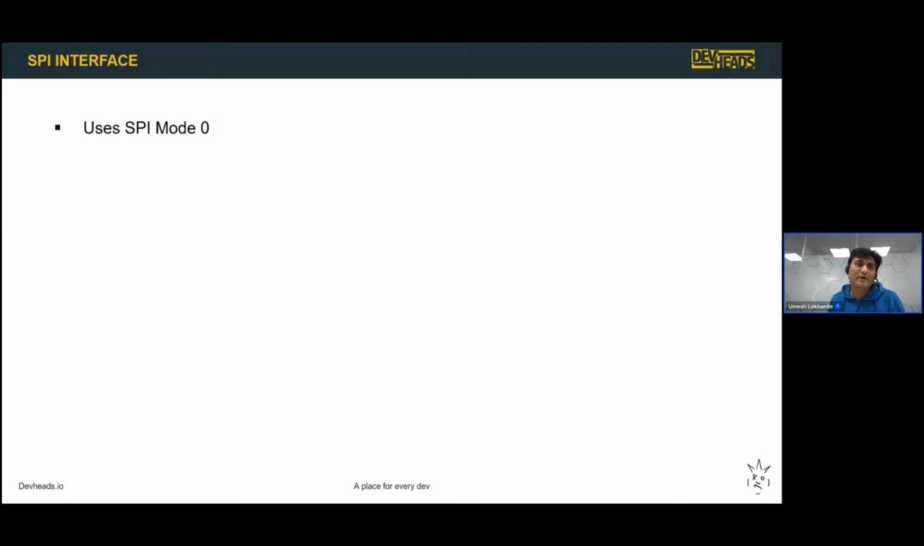Now let's talk about the SPI interface, because SPI is the protocol that we will be using to communicate between a microcontroller and this W5500 module to add internet connectivity. As I said, SPI mode 0 will be used. It also supports SPI mode 3, but I think it's good to go with SPI mode 0. I think it has worked pretty well for me so far.